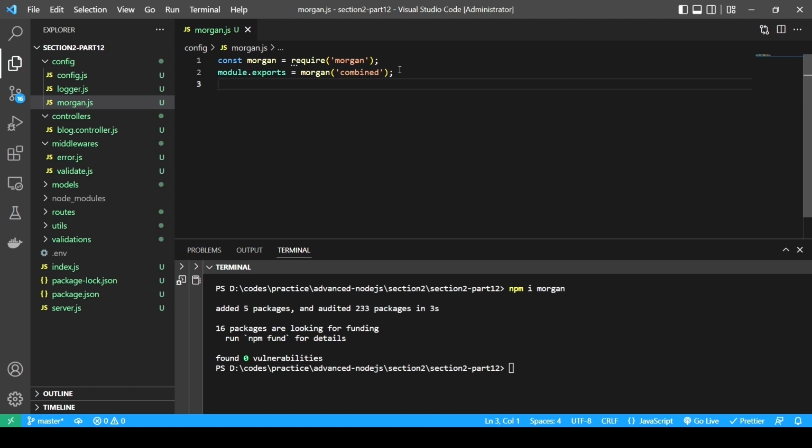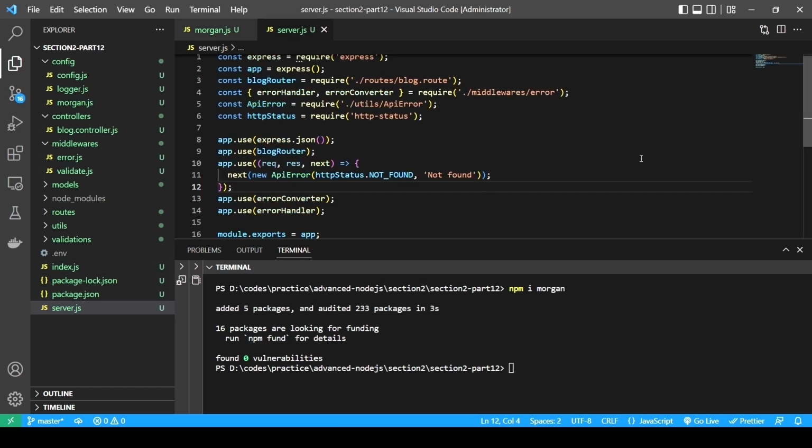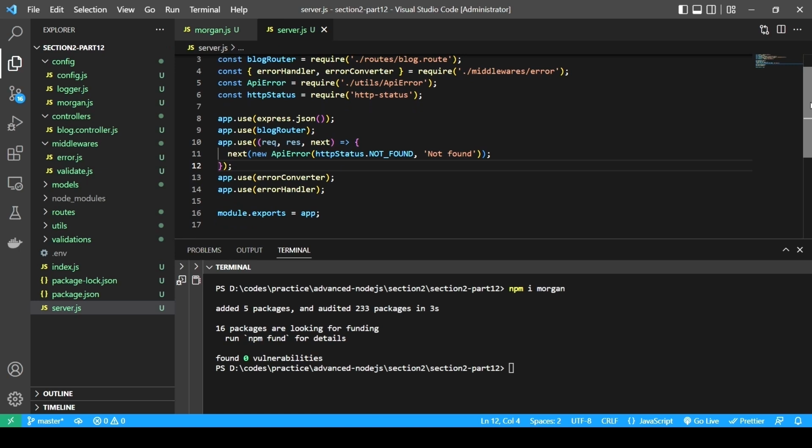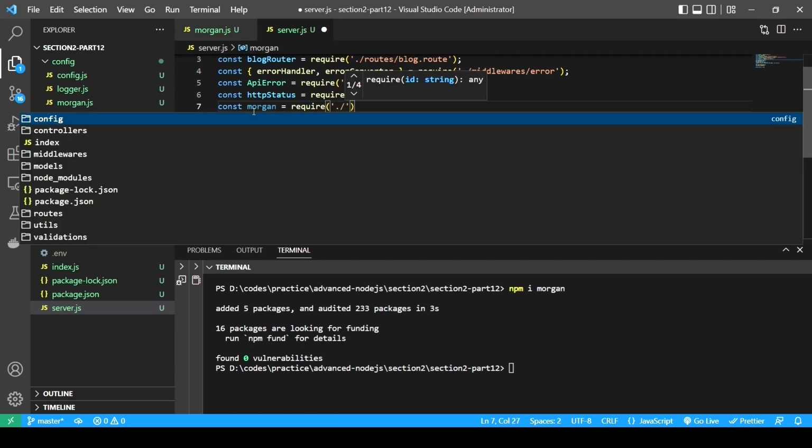So it can be as simple as calling Morgan with the format, then you can just add it as middleware. You can also use other formats like tiny, short, and dev. All of them return information about the request. Now, let's add it as a middleware to the Express server. So let's first import Morgan. Here, it is not the Morgan package, it's the Morgan file I was just working on.